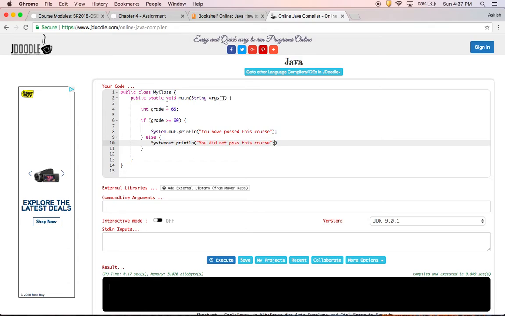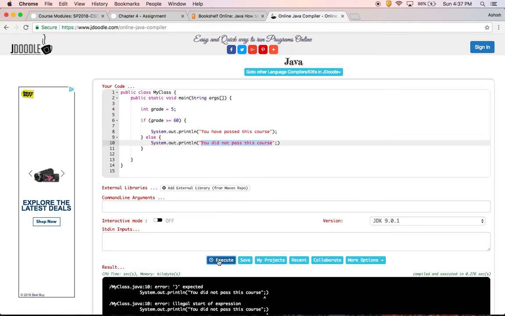So given that my grade is, let's just say 5, I scored 5, is my grade 5 greater than 60? No. So therefore the if area won't work, the else will work. Let me just fix my little mistake. And what do you expect to print? Do you expect you have passed this course, or you expect you did not pass this course? Let's run. I think it is going to be you did not pass this course.